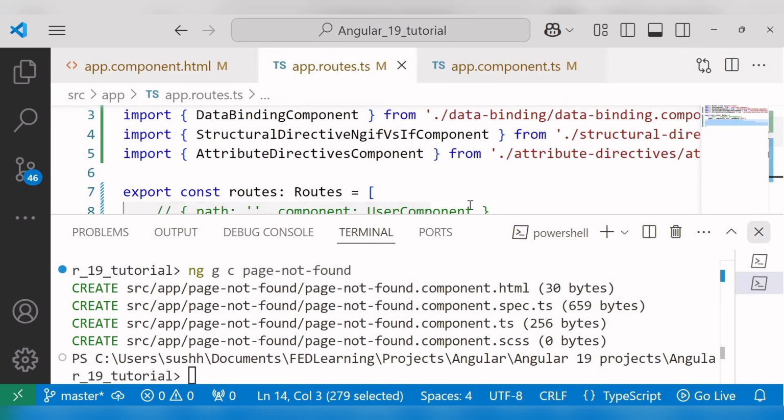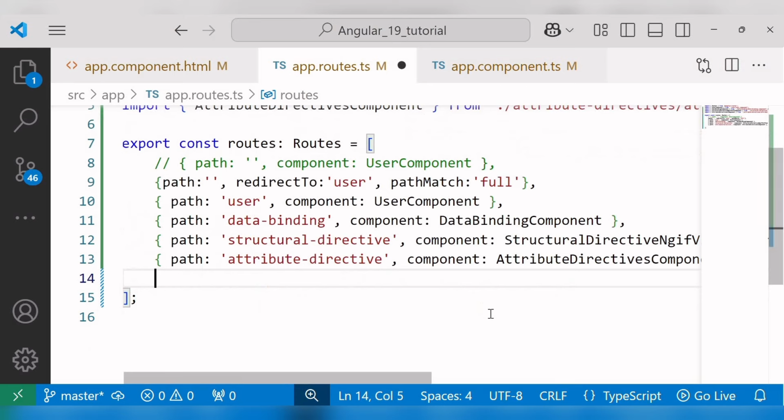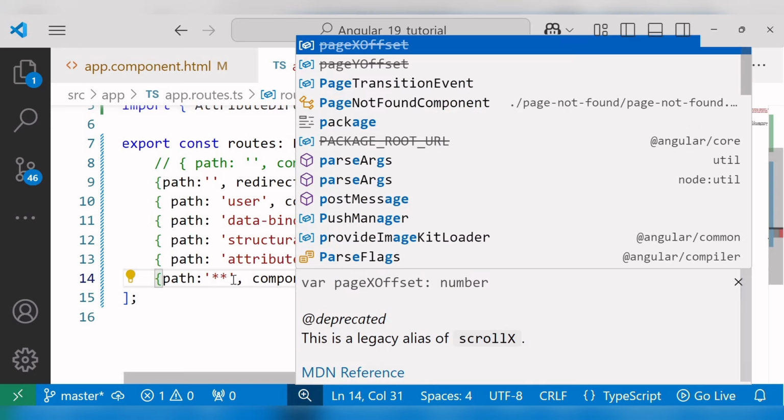Save the changes and let's add the route for invalid URL. And note that the wildcard routes must be defined as the last object in the routes configuration. Default route must be the first object and wildcard route must be the last object in the routes configuration. And similar to normal routes, this object also contains two parameters. First is path, and this path is specified as two asterisks to match every route. And second parameter, component, specified as page not found component.